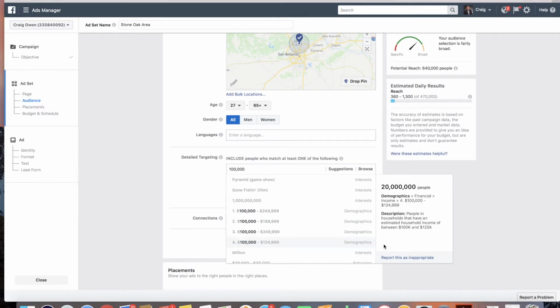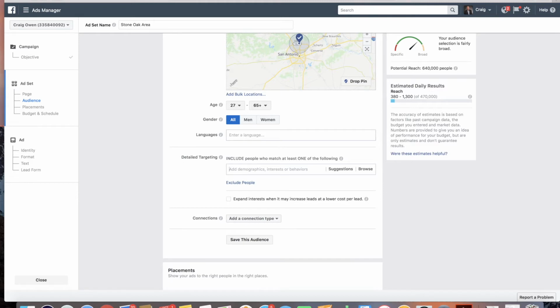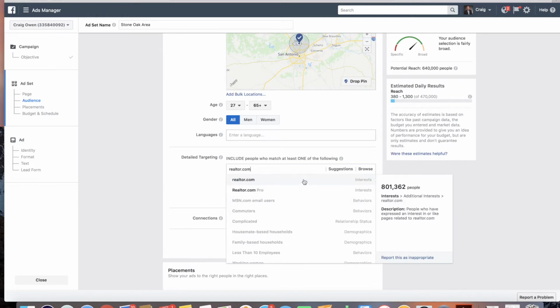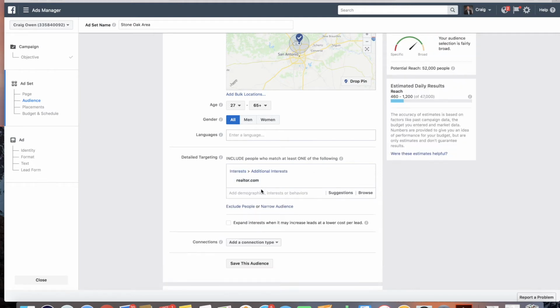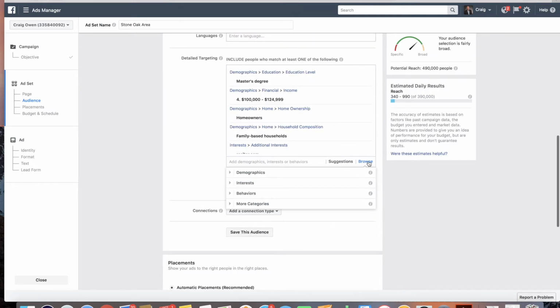So this fourth one would probably be a better one to choose rather than net worth, because this is what they're making each year. So keep that in mind. You can start doing different behaviors or different things, like if they're searching for realtor.com. So if one of their interests is realtor.com because they're putting it all the time into their browser, you definitely want to include that.